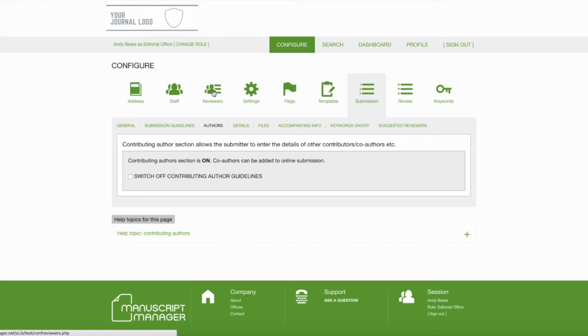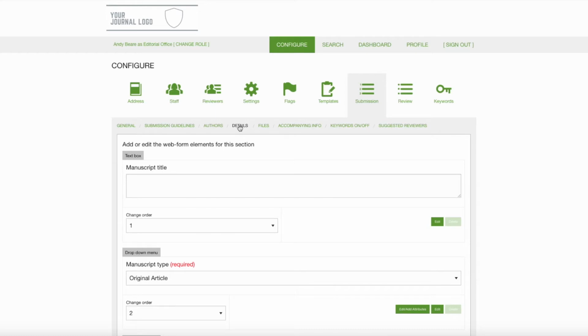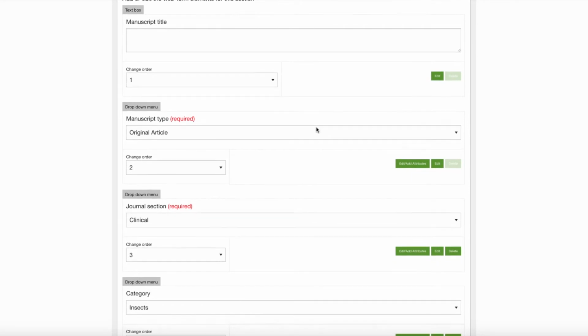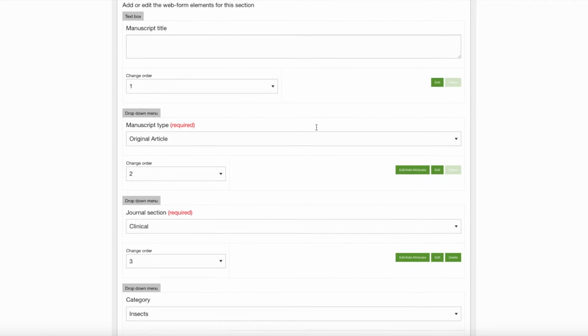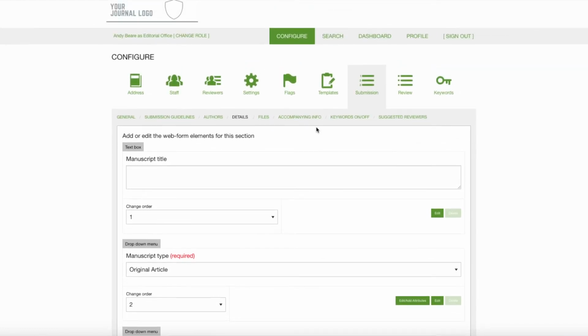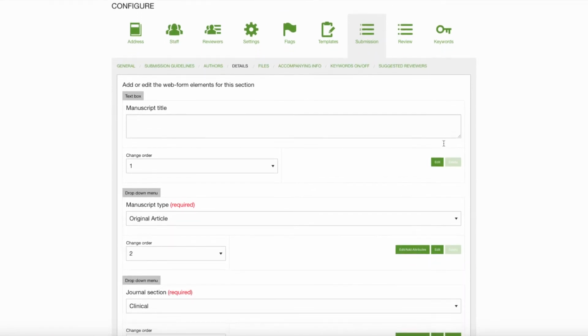The third tab is labeled Authors. As a default, the submission process allows the submitting author to input information about co-authors. This is where you can turn this feature off if necessary. The Details tab is next. This section shows the elements that appear on the Manuscript Details submission page. This is where the opportunities for configuration become a little bit more complex. On the Details page, as well as on the Files and Accompanying Info page, you have several options for editing.